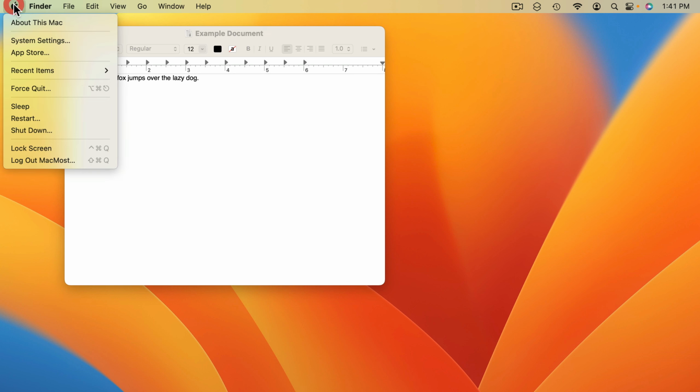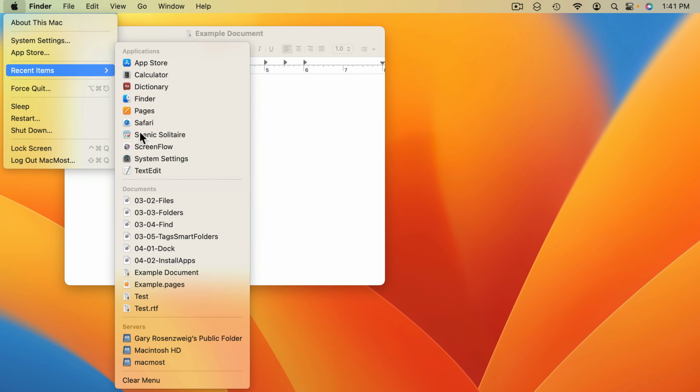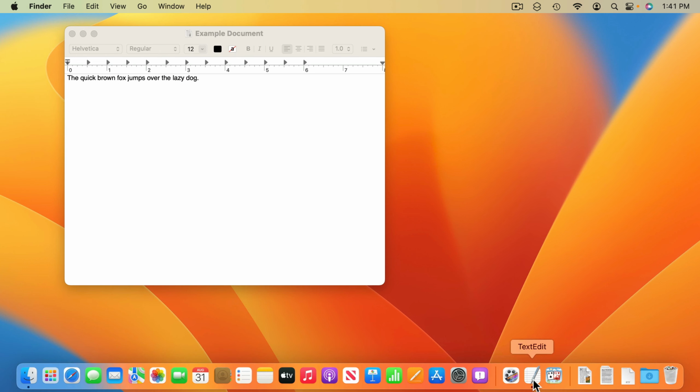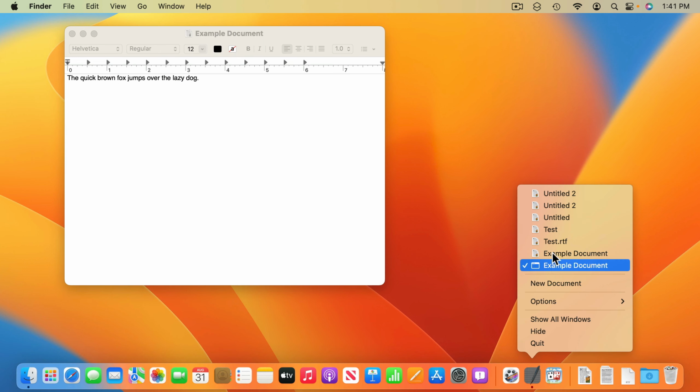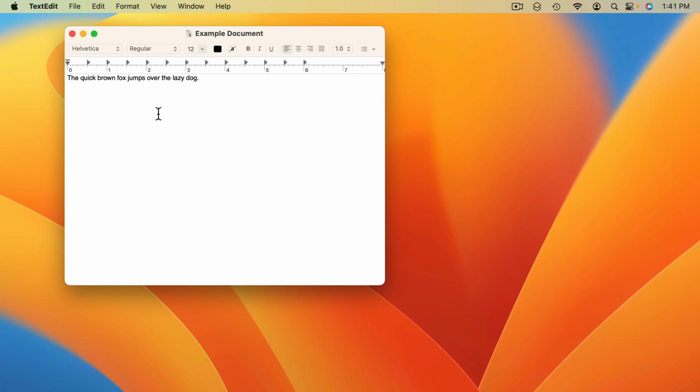For instance, in the Apple menu you can go to Recent Items and find recent items that you were working with there. In the dock you can click and hold and you can see recent documents here for most apps. And you can see I've got this one already open. So a lot of different ways that you can handle opening up a document you've been working with already.